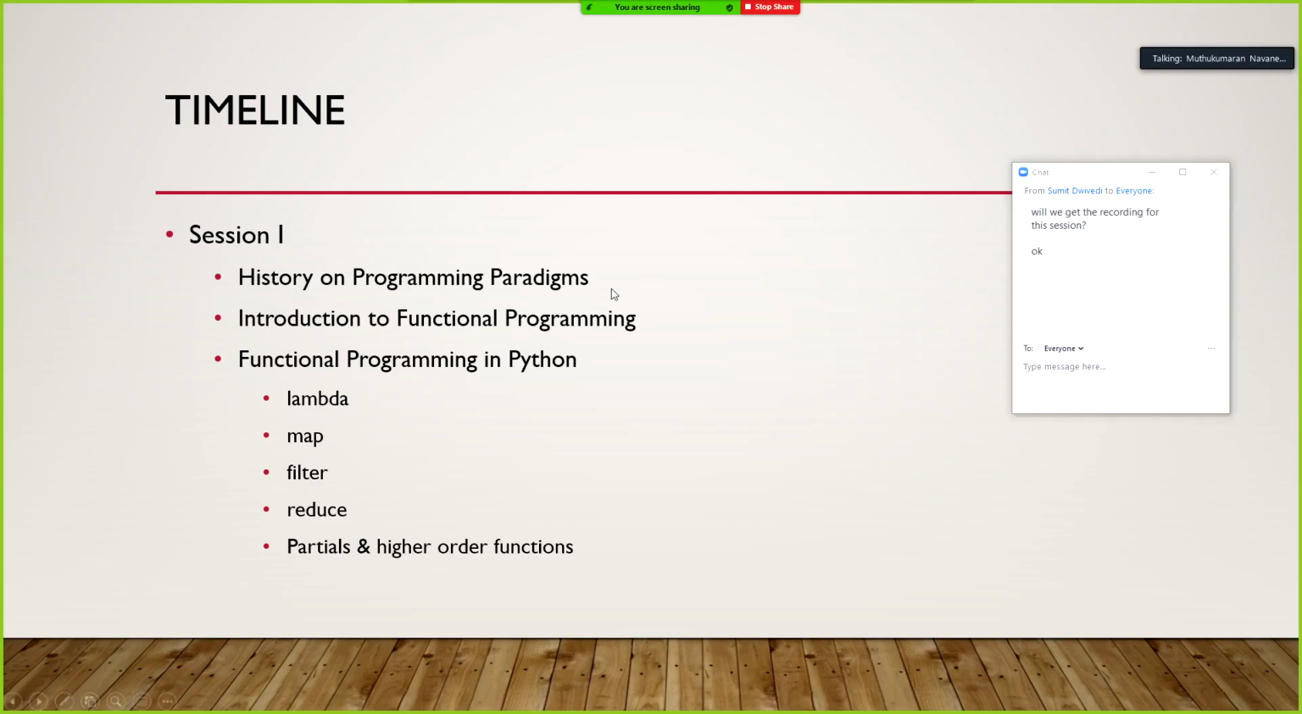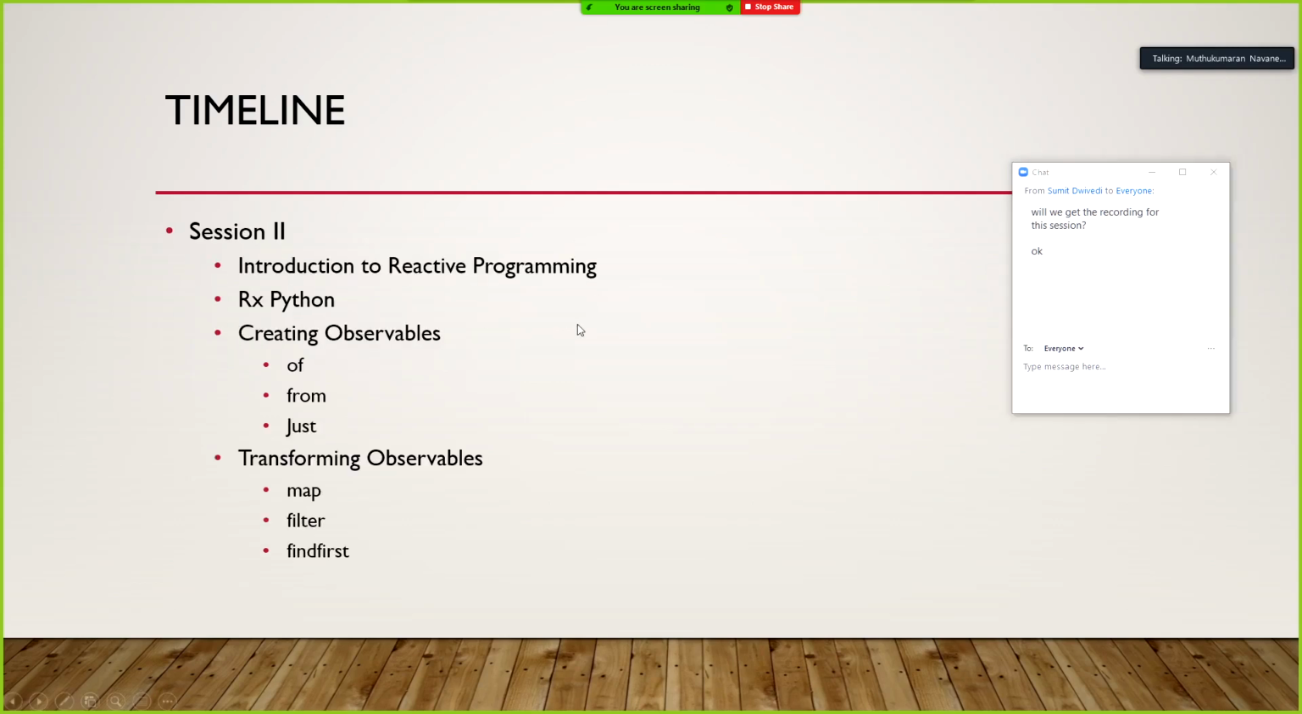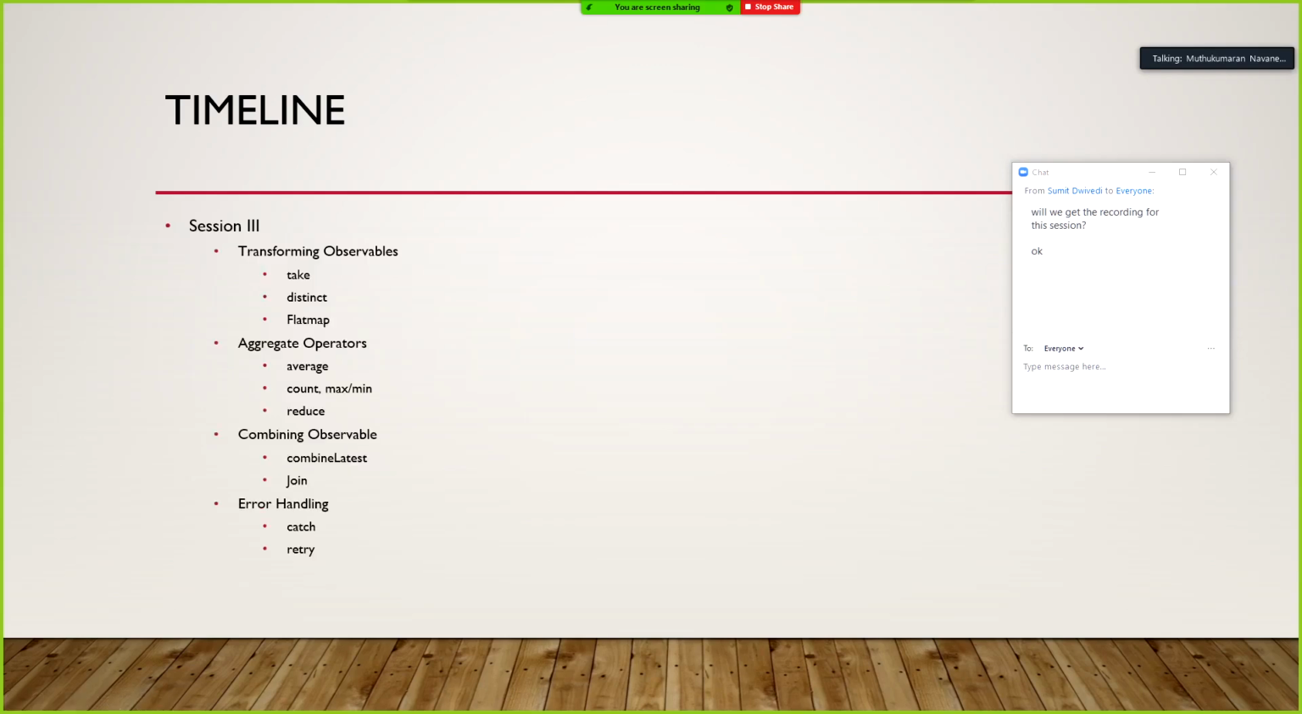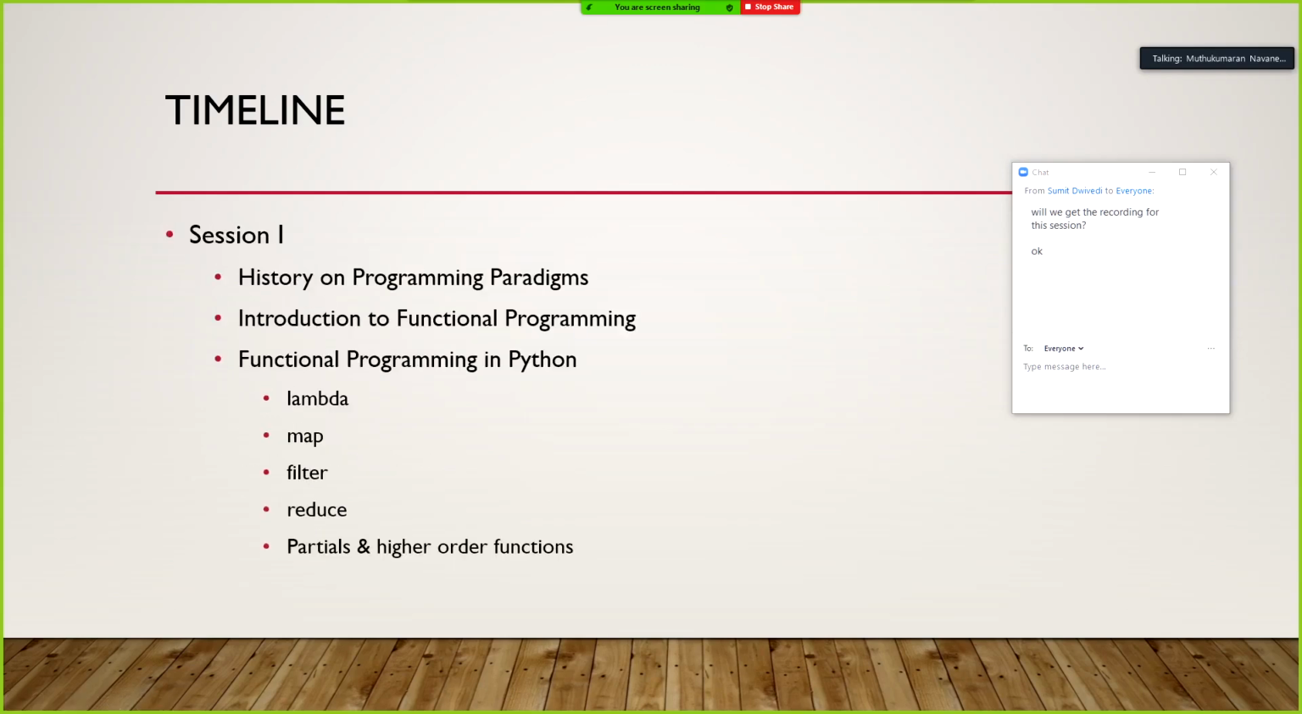Following next week, we'll start with reactive programming. The second and third sessions are going to be totally reactive. I actually thought we needed to start with reactive programming, but unfortunately I don't know the capability of each and every audience member here. So I thought I would go with functional programming and the existing things Python provides and what has been lacking, and then we will go with RxPython.